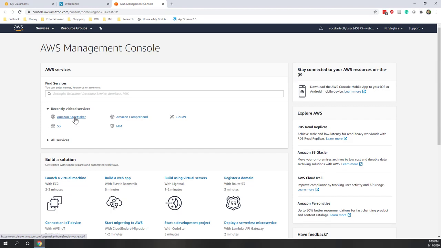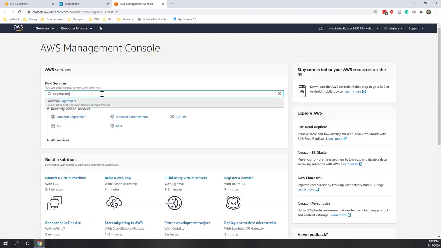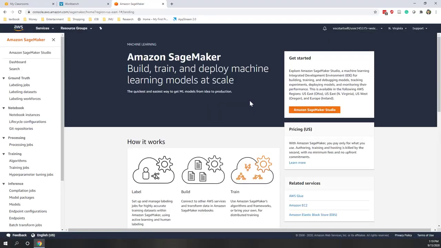which is a very popular Python editor nowadays. If you cannot find SageMaker here, you can simply type SageMaker in the search. We're going to use that service. Here you can see your notebook instances, and we should have zero instances right now.